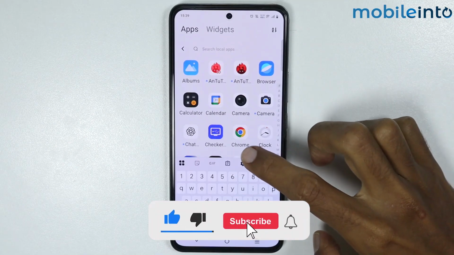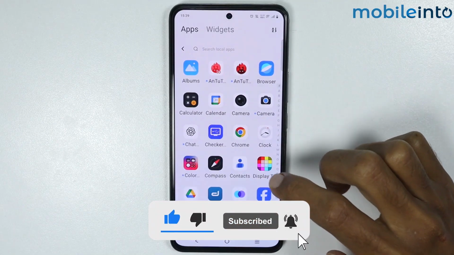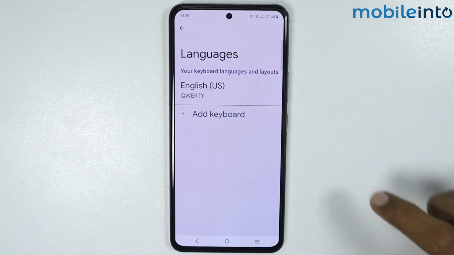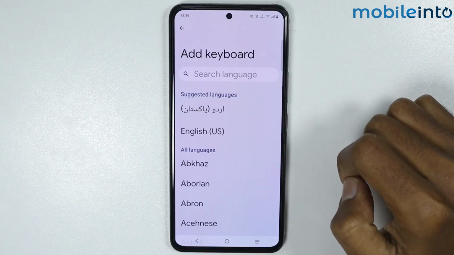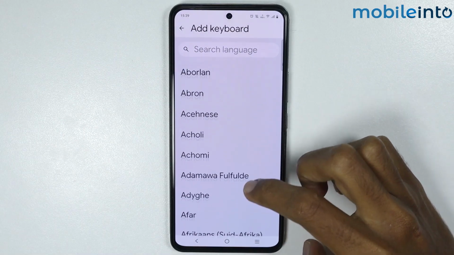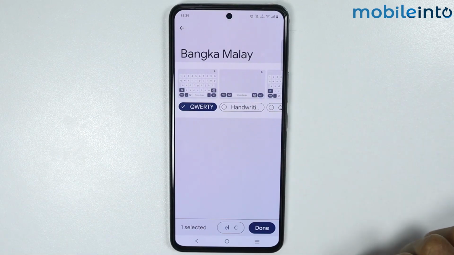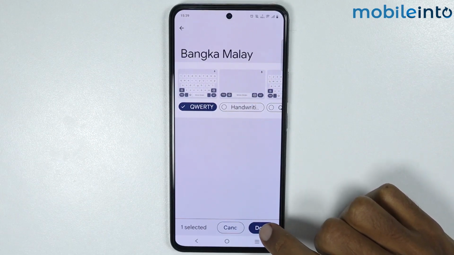And from here, just tap on the settings icon on your keyboard. From here, just tap on languages. Now, if you tap on add keyboard, you can add any language to your keyboard. For an example, if I select this one, and from here, just tap on done.